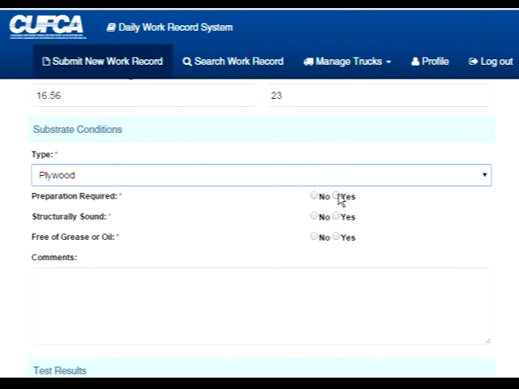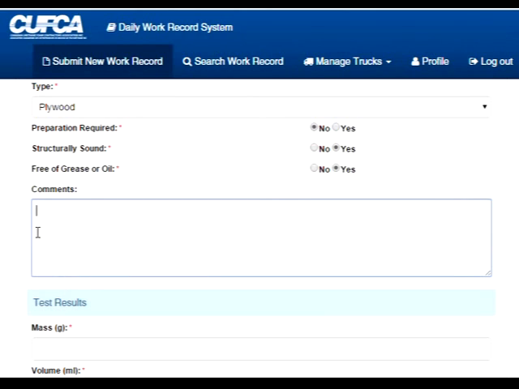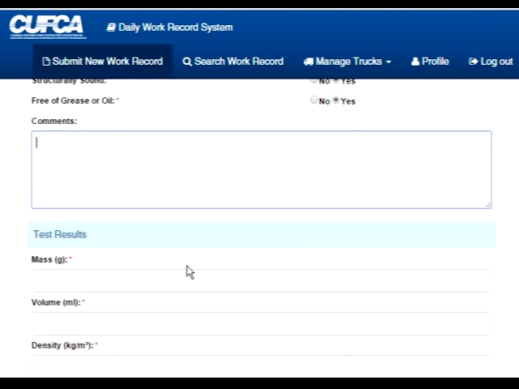Again, is preparation required? We'll say no. Structurally sound? Yes. Free of grease and oil? Yes. We have a large box here for you to put any comments you like pertaining to the job, anything that should be noted. You can make your notations here.